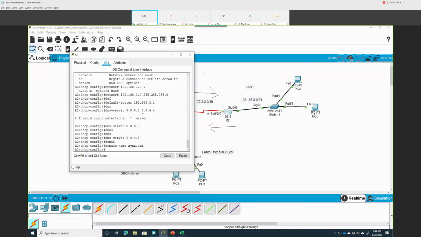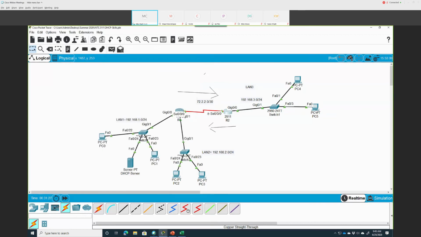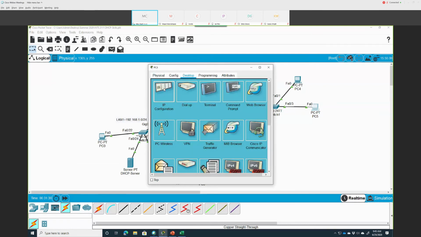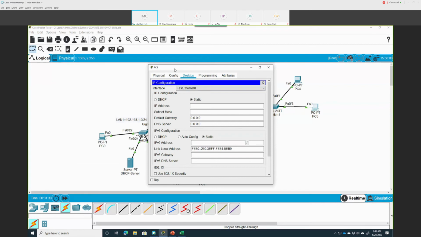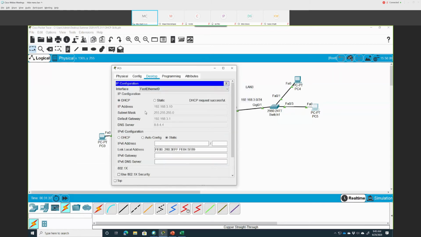So now we expect these machines here, PC 5 and 4, to get an IP address from this pool. So let's see. Stop. And we expect the first address to be .10. And that's 10 because we excluded from 1 to 9. And notice over here it took the last DNS server. Now, this is maybe a Packet Tracer limitation, but usually you can put multiple DNS servers in that configuration. So now we did everything we need to do on the router.